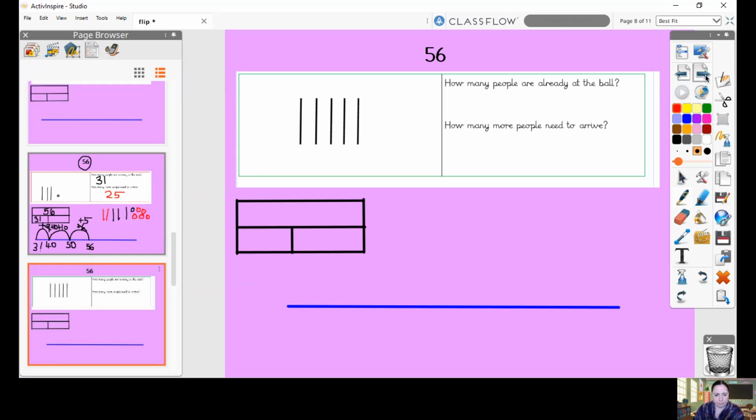And we'll have a go at one more. So again, we've got 56 here. How many people are already at the ball? 1, 2, 3, 4, 5. I have 5 tens, which means I have 5 chocolate bars and no little bits of chocolate. So I need to get up to 56. I've got 50. Might not even need a number line for this. 50 plus what equals 56?